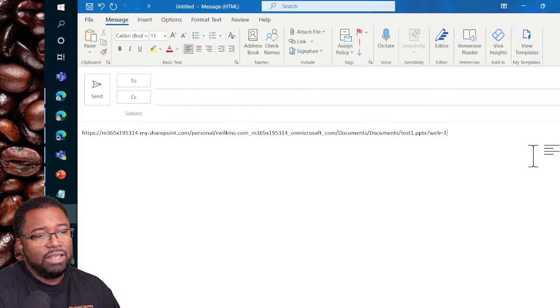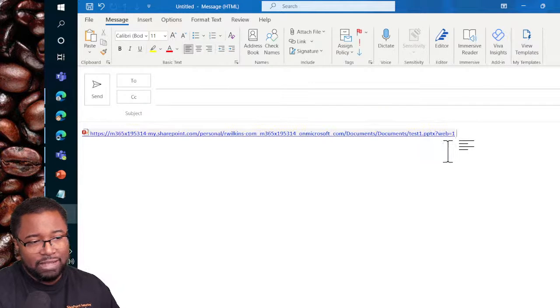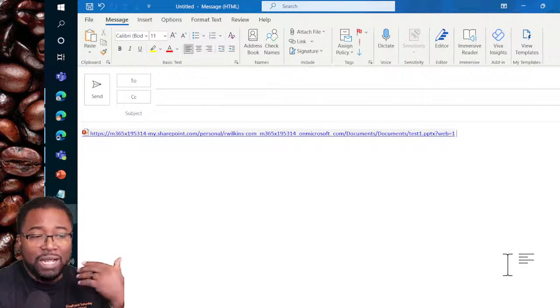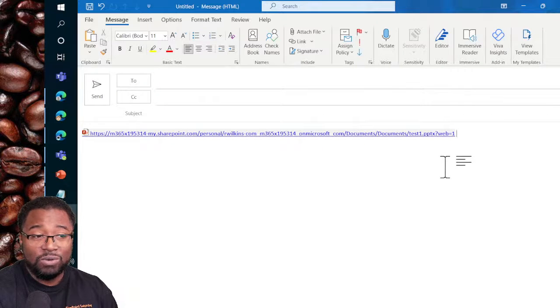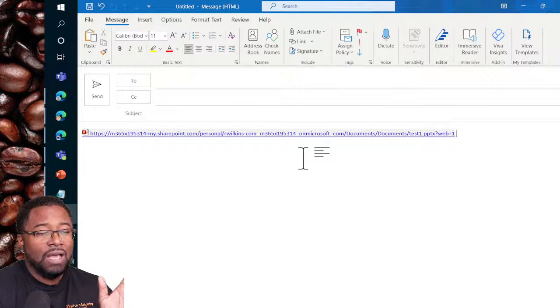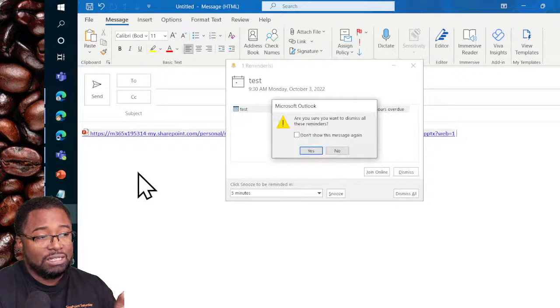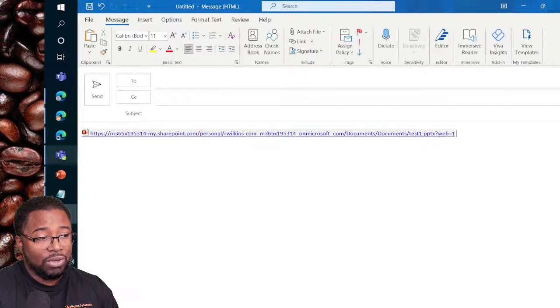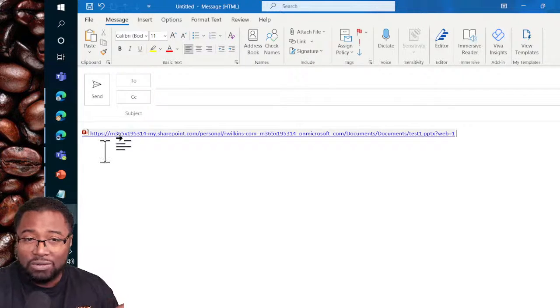Now, right here, it is the big, long, ugly URL. I'm going to hit space at the back. When I hit space, hopefully you were noticing there, that was enough to convert it into a hyperlink. So it converted into a hyperlink, and it put a little PowerPoint symbol. That's nice as well. I don't think you can see that, but there's a little PowerPoint thumbnail or icon at the beginning of this.